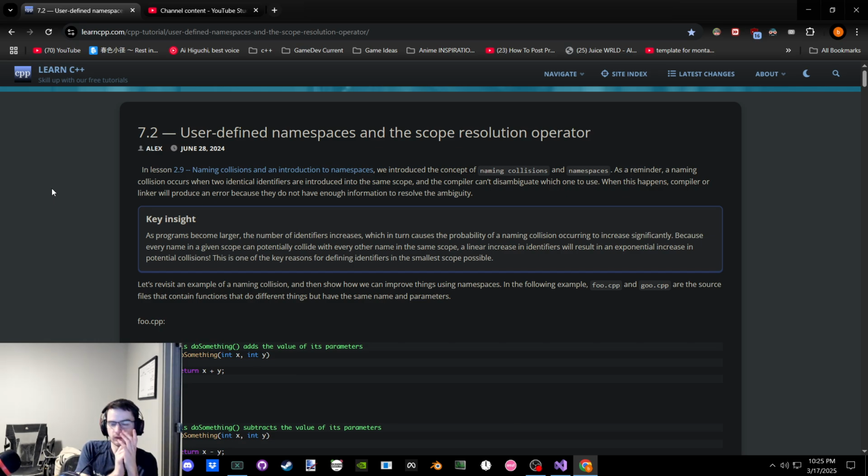Two identical identifiers, not two identifiers, different return types or different parameters. Disambiguate. Why not just distinguish?